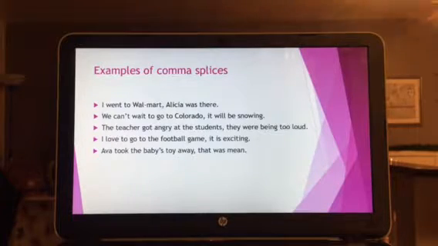So examples of a comma splice. I went to Walmart, comma, Alicia was there. We can't wait to go to Colorado, comma, it will be snowing. The teacher got angry at the students, comma, they were being too loud. I love to go to the football game, comma, it is exciting. Ava took the baby's toy away, comma, that was mean.